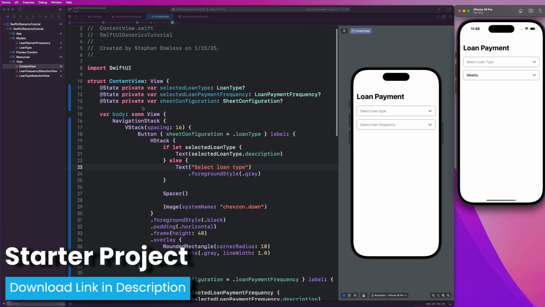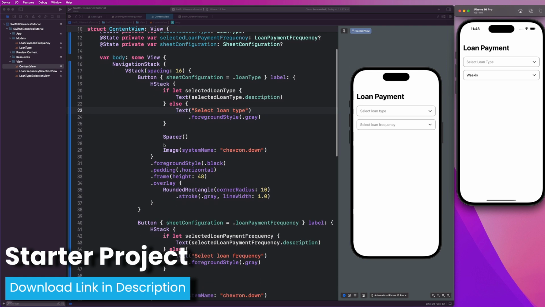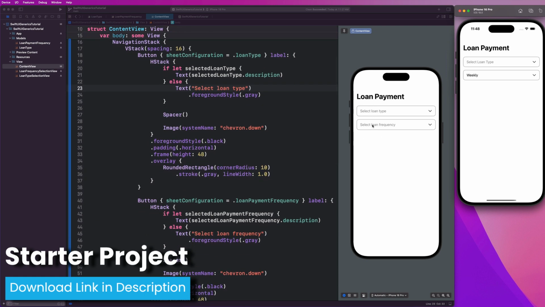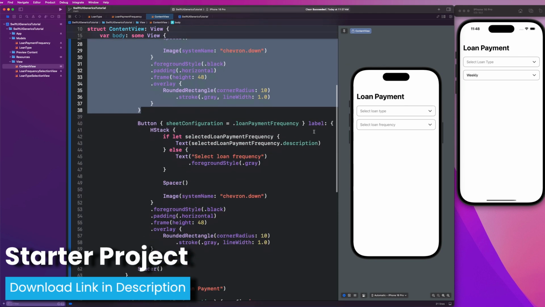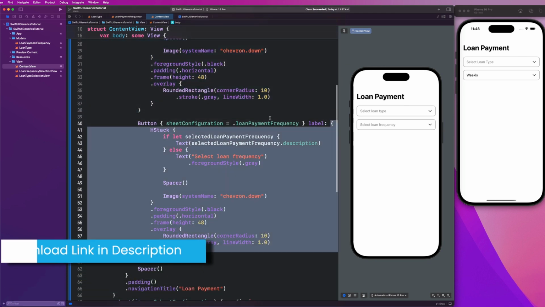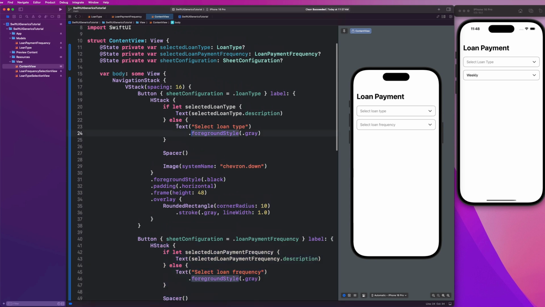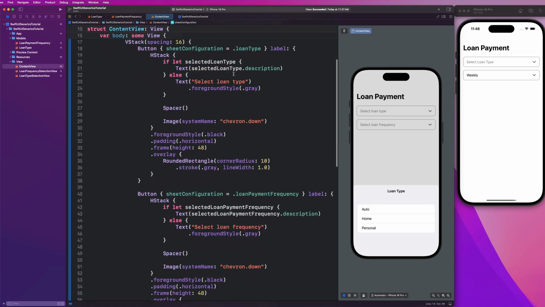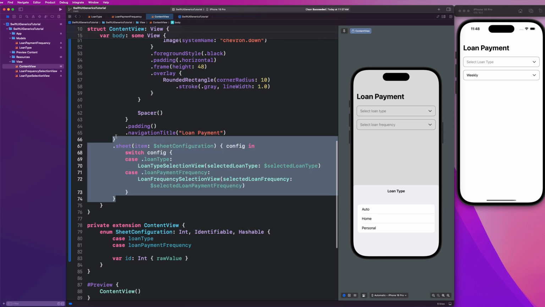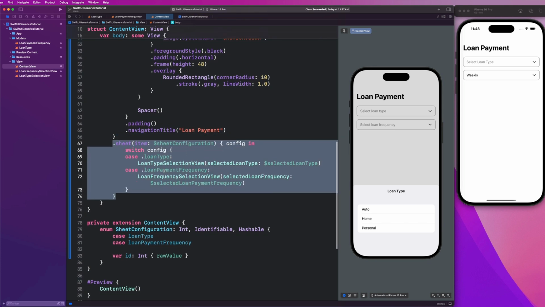of the code. So guys, in our content view, I'm going to dive into the view body really quickly. We have these two sort of drop-down menus, right? And we see here that this is the code for the first one, and this is the code for the second one. So just to dive into this, we basically have this placeholder that says select loan type. And when I click this guy, it launches a sheet, which is linked to this sheet configuration. And if we go down here, we have our sheet modifier, which will present a specific sheet based on the item that we select. We have a loan type selection view and a loan frequency selection view.